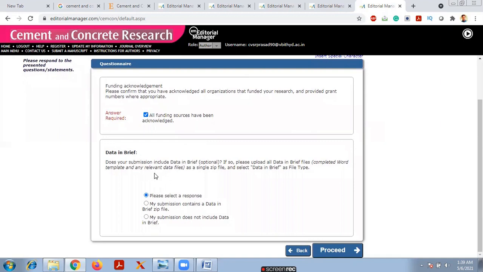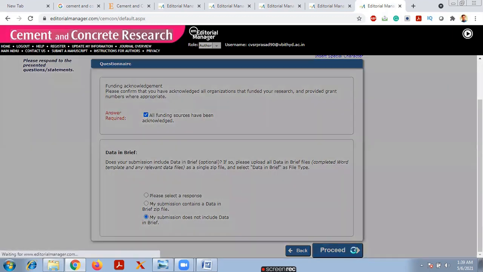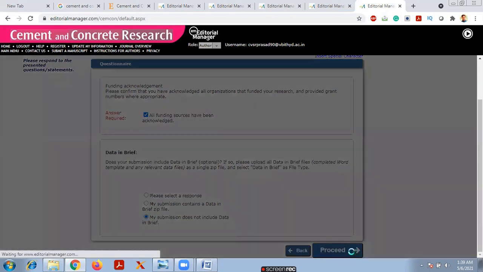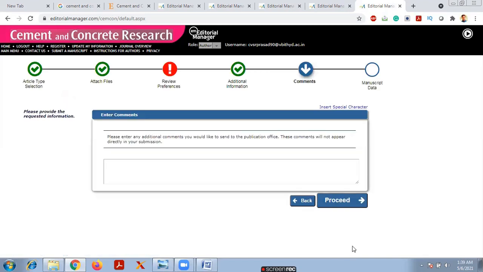Does your submission include data in brief? It is an optional thing. My submission does not include data in brief, if you don't have anything. So then go to the proceed button. Most probably if you have reviewers, simply give the reviewer names, otherwise no need.